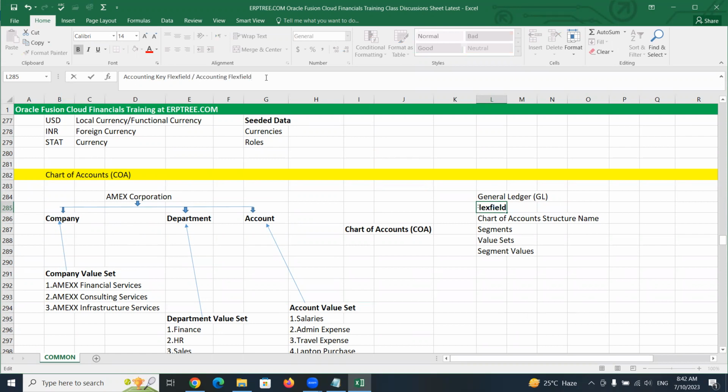You may not include key. You can call it accounting key flex field, or simply you can say accounting flex field. Both are the same. Sometimes they give the name as accounting key flex field in a few pages, and in a few pages they may give it as accounting flex field. You may see different names, but you have to understand both are the same. When you say accounting flex field, it is nothing but the accounting key flex field only.